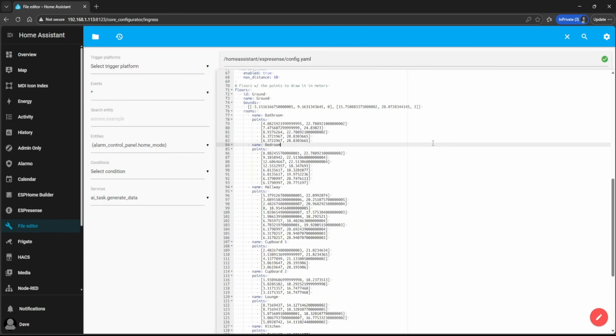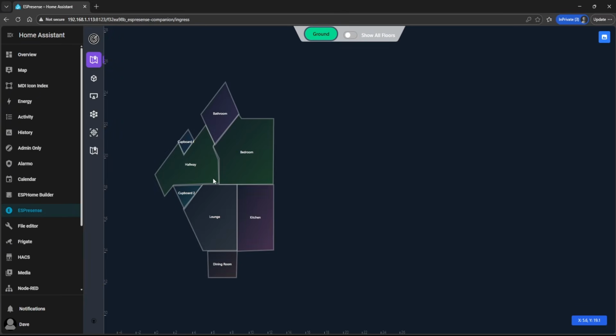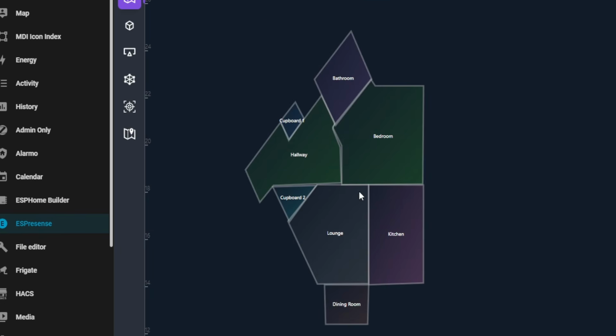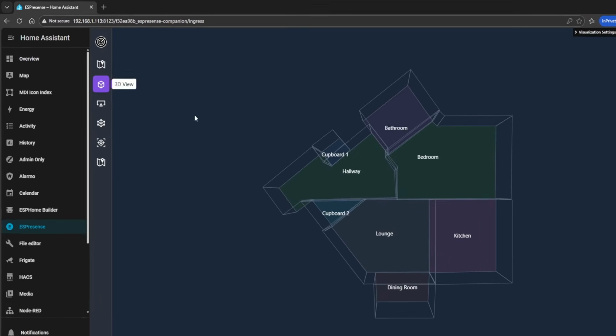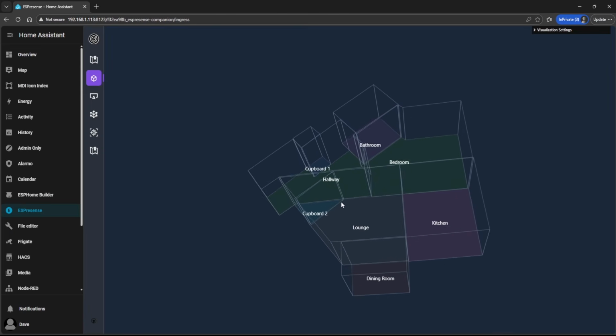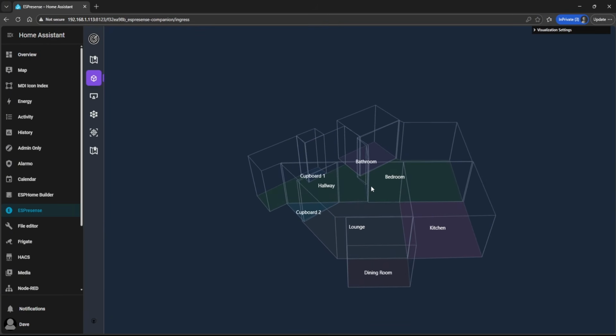And just a reminder, unlike the Home Assistant configuration.yaml, this is all saved in real time. So now when I go into ESPresense from here, I should now see, which I can, the floor plan I've created. And if I just go into the 3D view section, which is here, you can see I've got that nice 3D view of my flat.